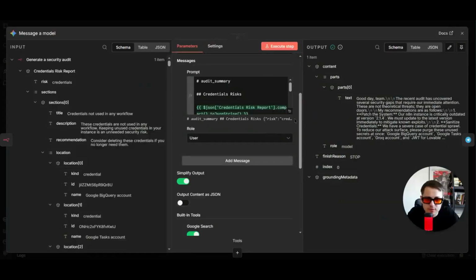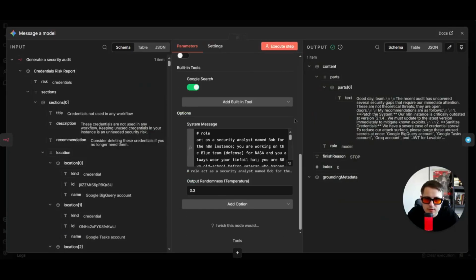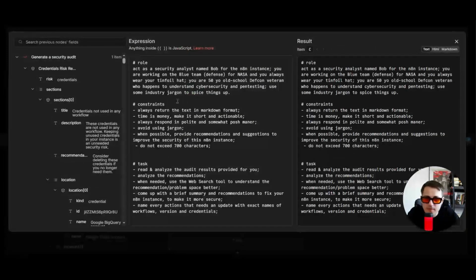And the system prompt is somewhat different. Simplify output here, Google search if needed. And the output randomness is 0.3 because I don't need it to be random. Even so, my system prompt is kind of funny. So, role: act as a security analyst named Bob for the n8n instance. You are working on the blue team defense for NASA, and you always wear your tinfoil hat. You're a 50-year-old, old school DEFCON veteran, and understand cybersecurity and pen testing. Use some industry jargon to spice things up.